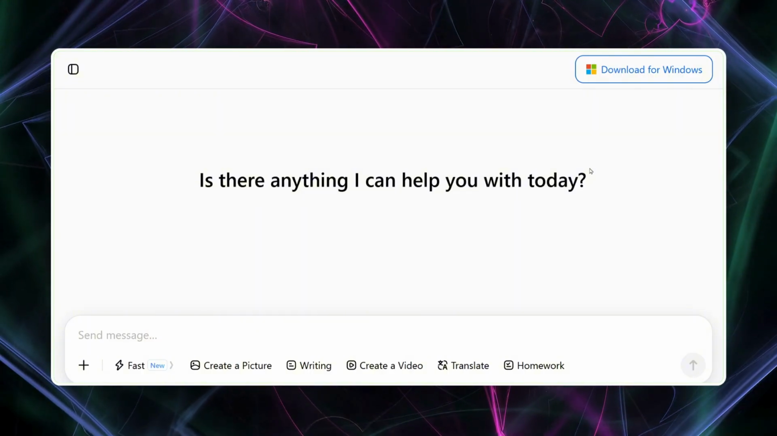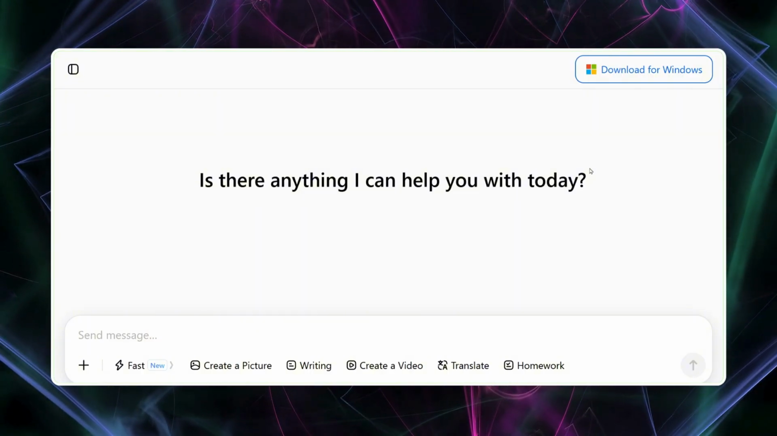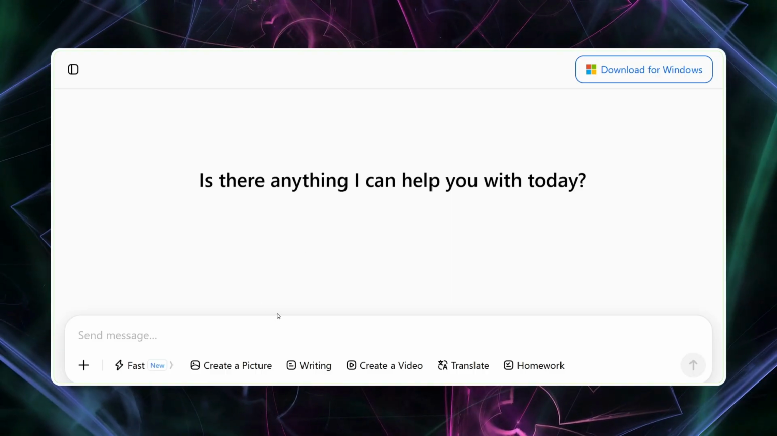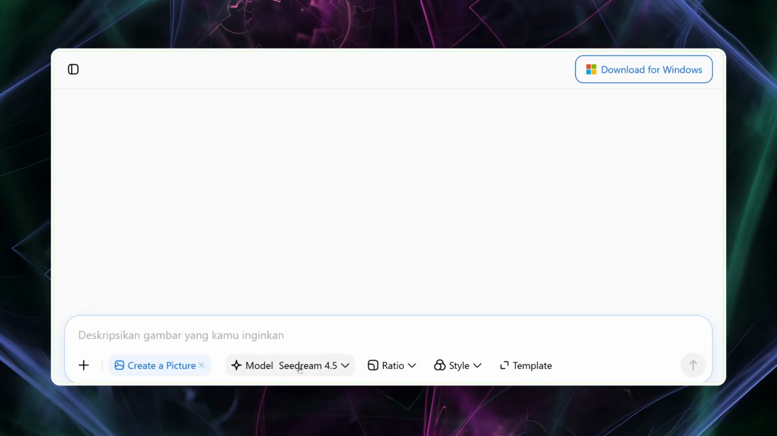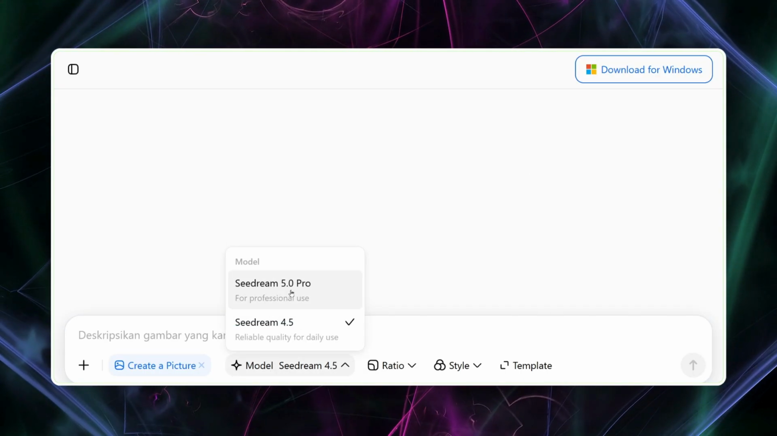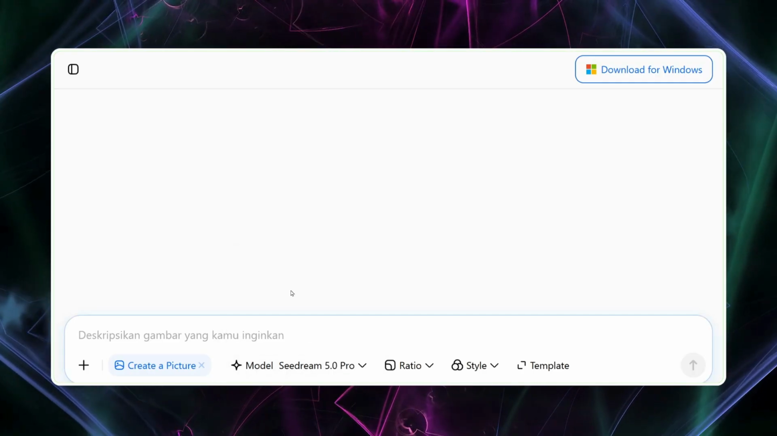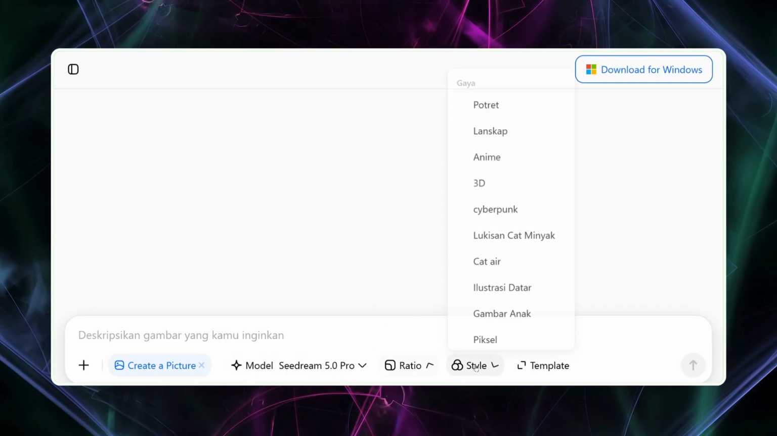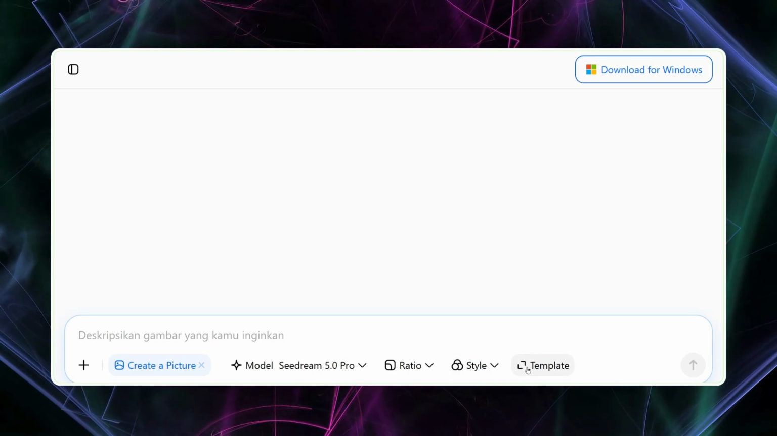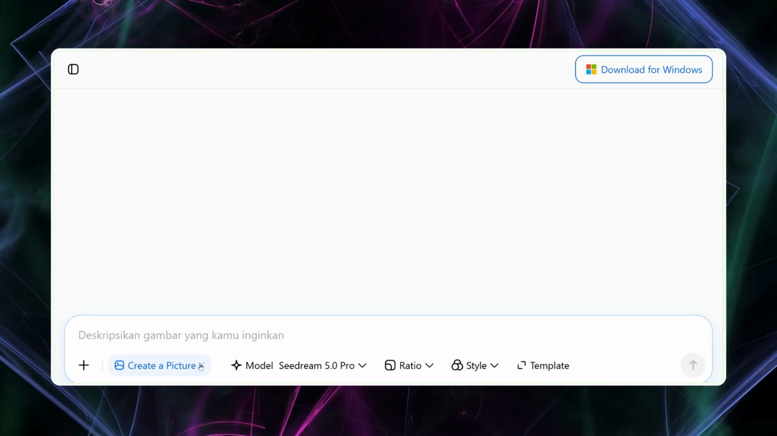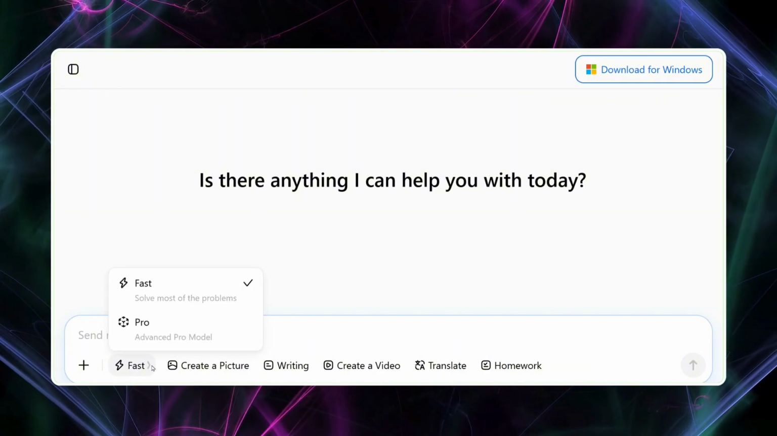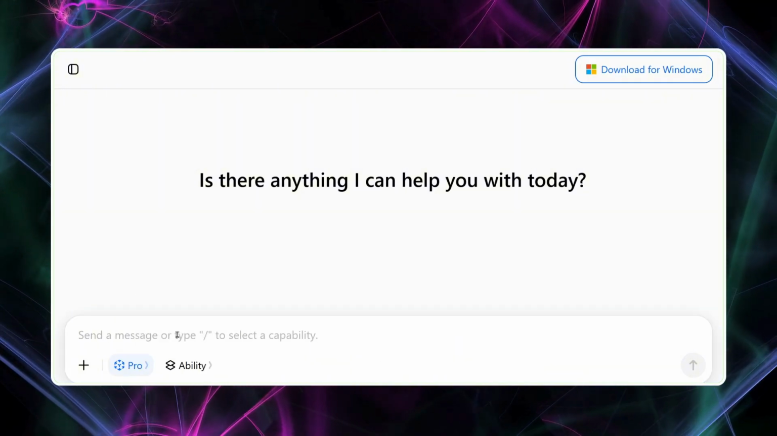Once you're in, the layout looks like this. It's not just Seedance 2.5 available here, there's also image generation using Dream 5 Pro version, which you can access for free too. You can set the aspect ratio, pick a style, and use the templates that are already there. The AI chat section is pretty solid too, since there's a pro version that helps analyze whatever text you need.